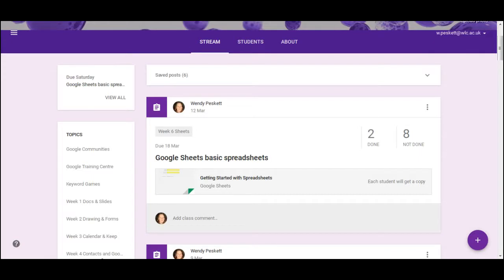Here we are inside a Google Classroom, and this is an activity that I added for my students to complete earlier today. From here you can see the title of the document, you can see that 2 students have completed the work and that 8 are yet to start it. You can also see that each student will get a copy.